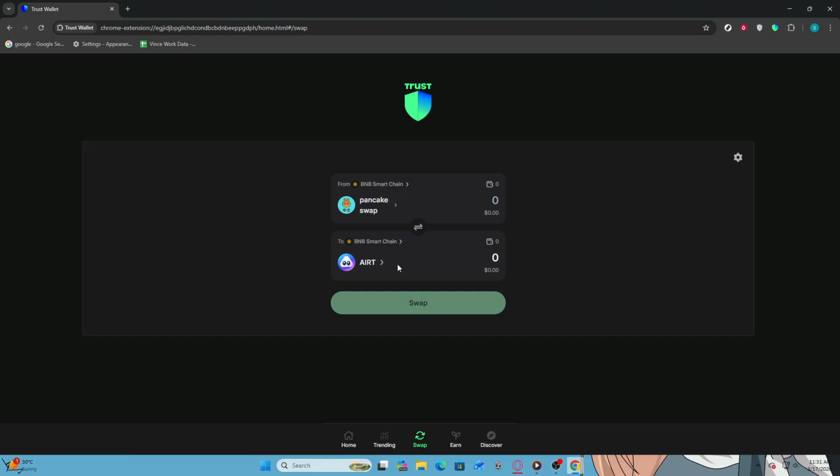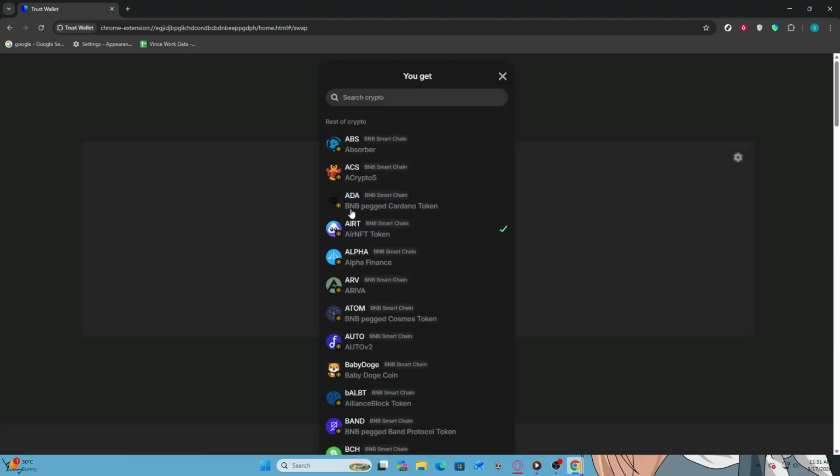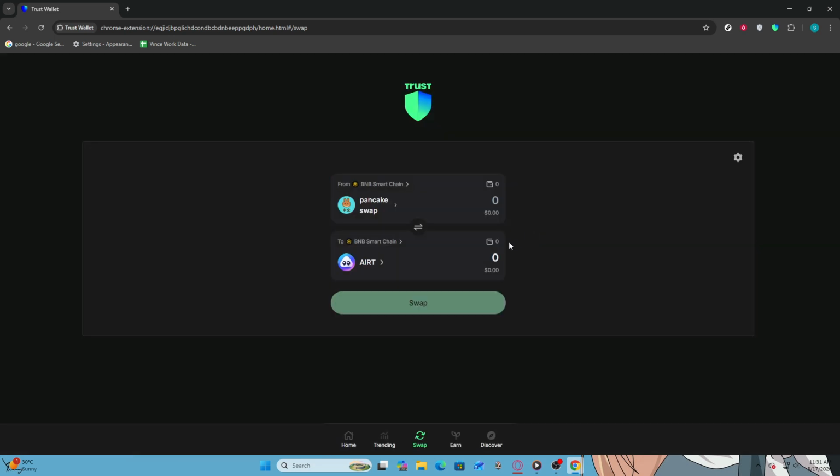Once you have selected the token you are swapping from, look for the To section. Click on it and choose the token you want to receive in exchange. Again, utilize the search feature for efficiency if needed.